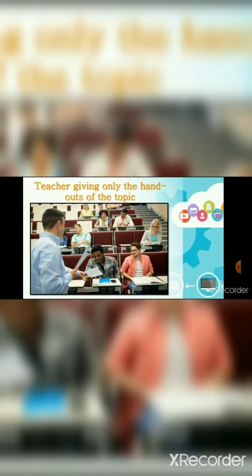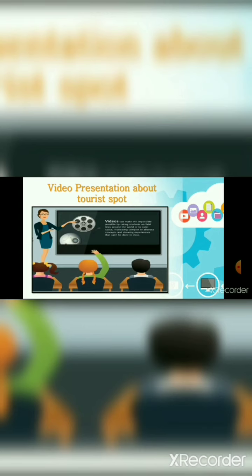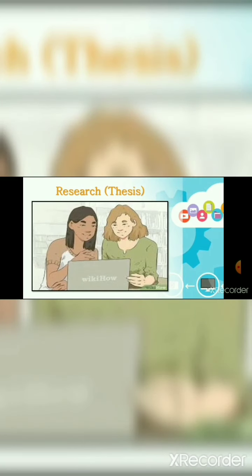Take, for example, the content presented by films and TV programs or the teaching sequence in programmed instruction, where the technology presents that knowledge to the student. The traditional approach could be through film showing, or the teacher giving only the handouts of the topic. It could be through a science exhibit, a video presentation about a tourist spot, and lastly, research on a thesis.